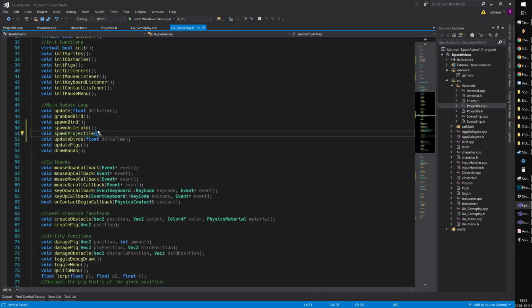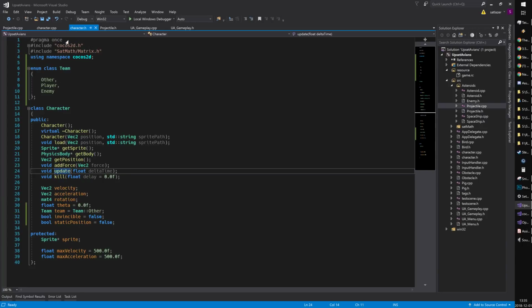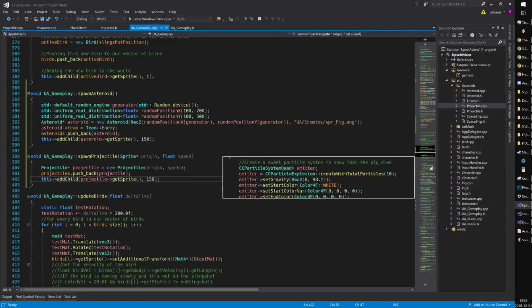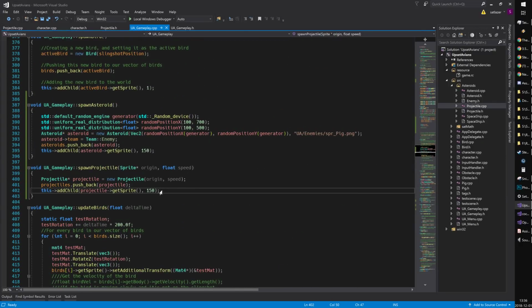So for our header here, we have a spawn projectile. We need to tell it where it's going to be coming from and what speed that projectile should be when it shoots. Creates a new projectile, adds it to the list of projectiles, adds the projectile to the scene. I'm not going to worry about removing the projectiles. If you're trying to figure that out on your own, it's going to be the exact same way the birds and pigs are removed from the list of objects to be drawn. So just consult the rest of the code in that case.